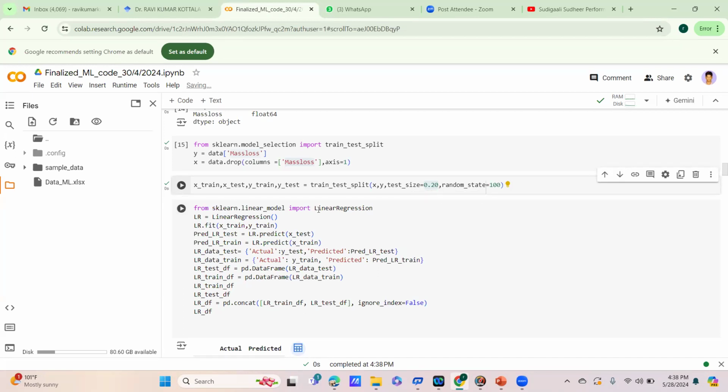First, we need to import the linear regression model. This linear regression model will be available in sklearn.linear_model. Okay, in this library, the linear regression model will be available. In this, I stored the linear regression as LR. So now we need to fit the training data, the X train data and Y train data.